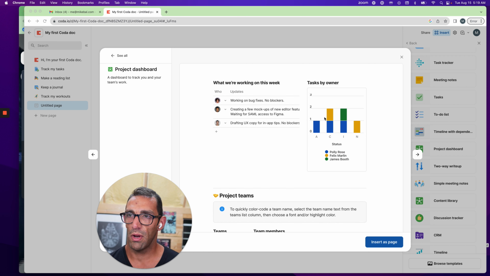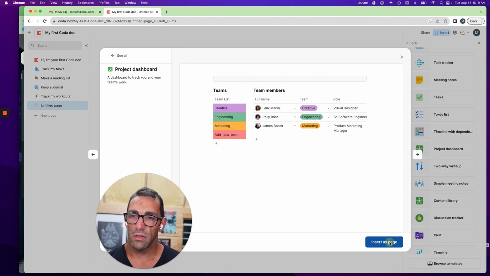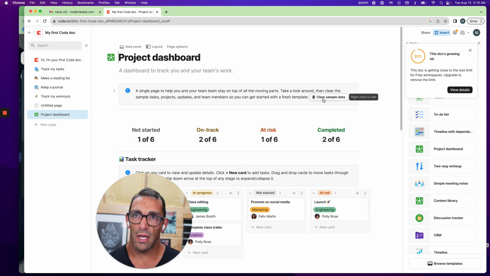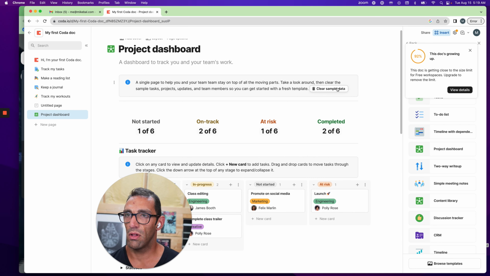That shows workload at a high level, lets you know if one person's carrying too much weight, and then shows you what your project team looks like. So when you insert this as a new page, you do get this clear sample data. So once you have a sense of how you'll use it, then you can clear all of it.